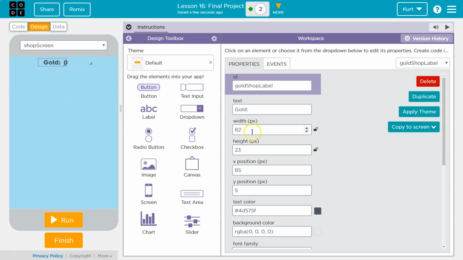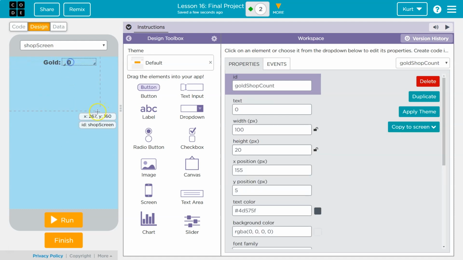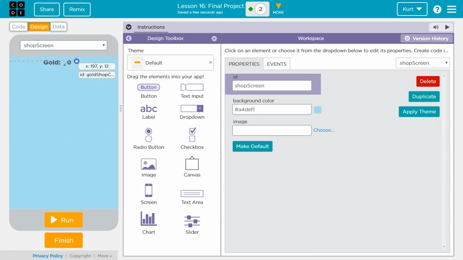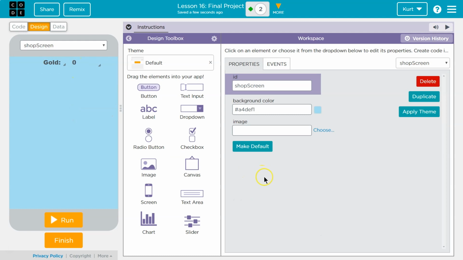Let's see if it's even. Y here is 5. Perfect. Okay. Not close enough. Here's what I'm going to do. Oh, there we go. Awesome. Okay, so there is my gold amount. And what else do we need?